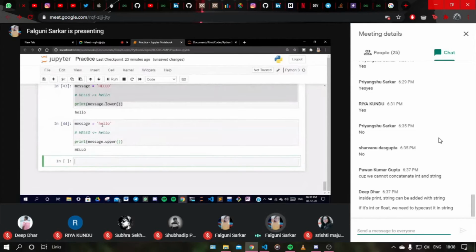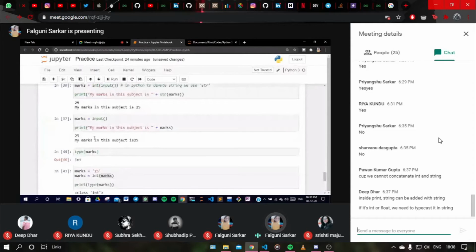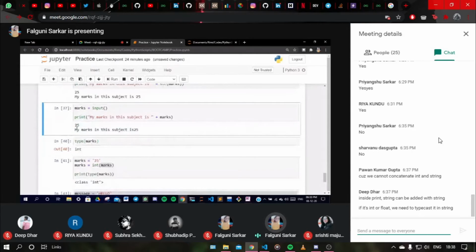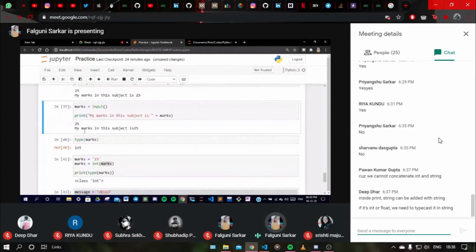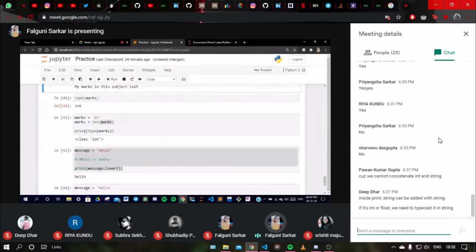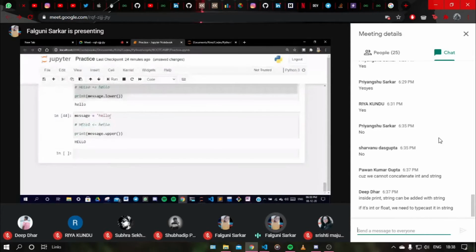Now I just want to have my H in capital letter, like in sentence case, that's the normal way we write a sentence. Like my marks in this subject is a dash. You can see M is only capital and everything else is in small. Right. So let me show it here only. Hello, my name is Falguni. So this is my message.